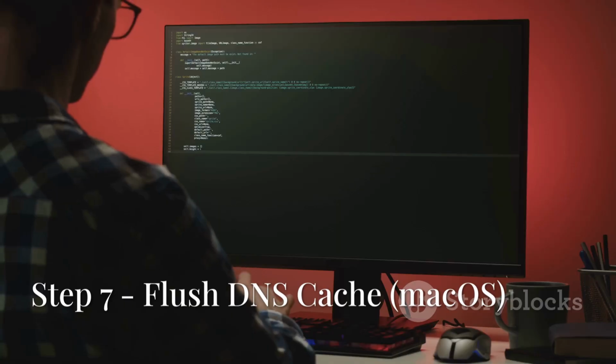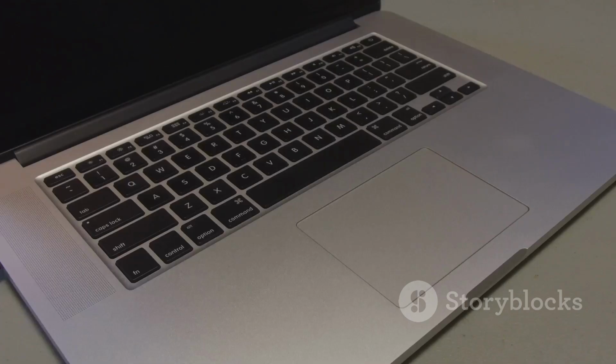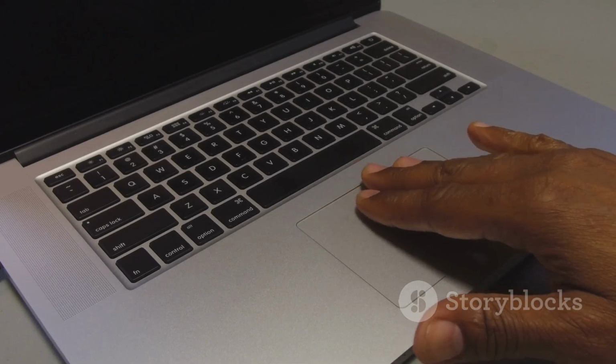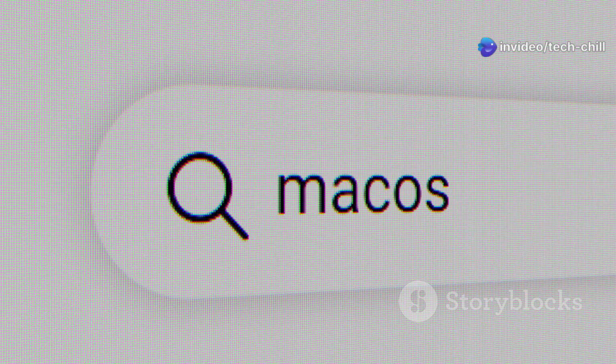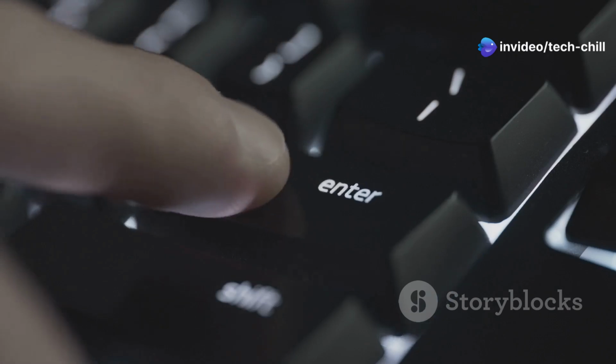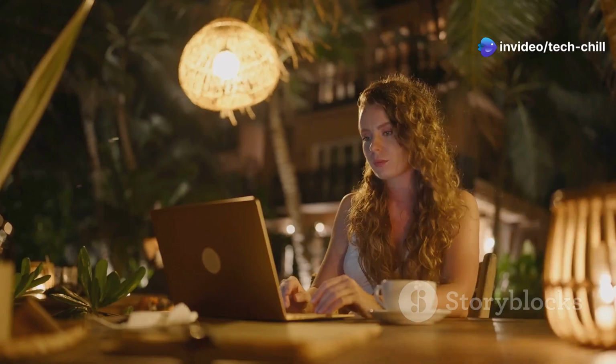And for folks on macOS, open Terminal. Type sudo dscacheutil -flushcache; sudo killall -HUP mDNSResponder. Hit enter, and if you're prompted, just type your password. That should do the trick.